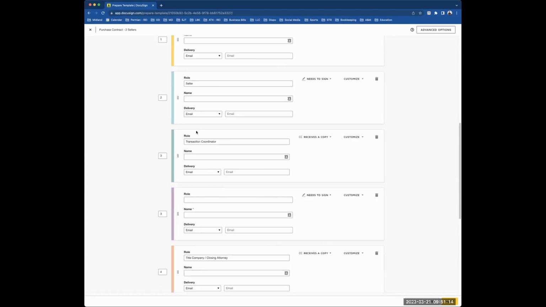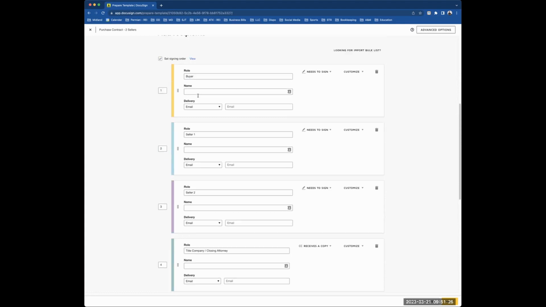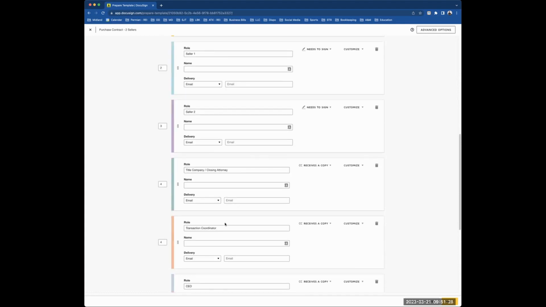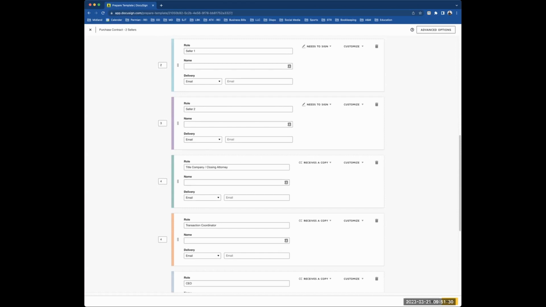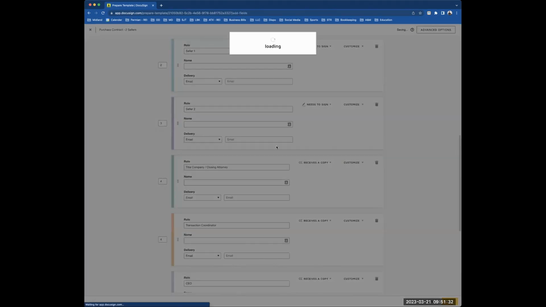So we've got seller 2, seller 1. Make that fourth position. So buyer, seller, seller, and everyone else that also got a copy.